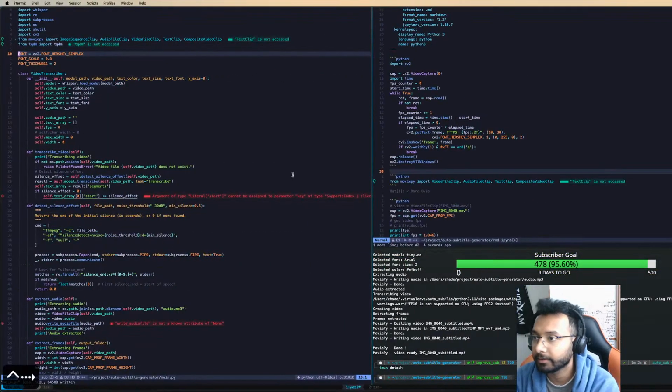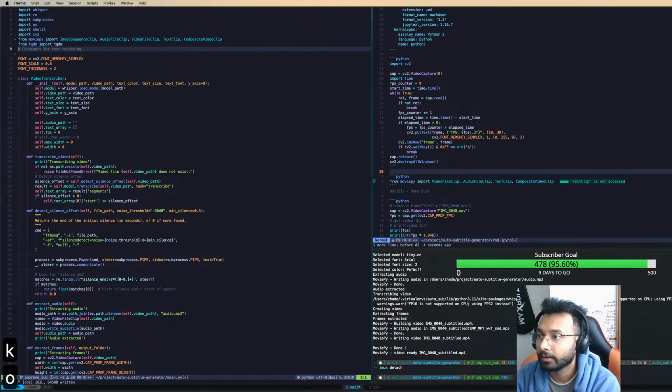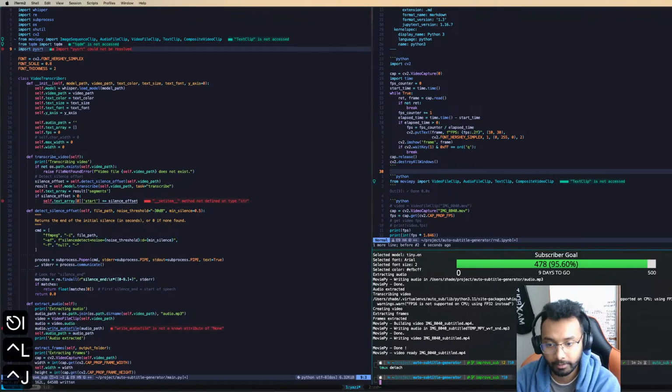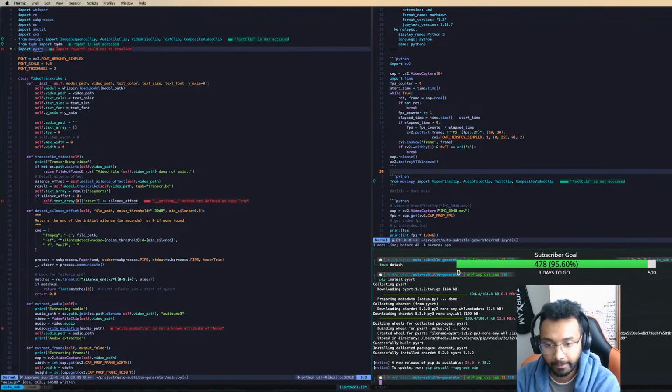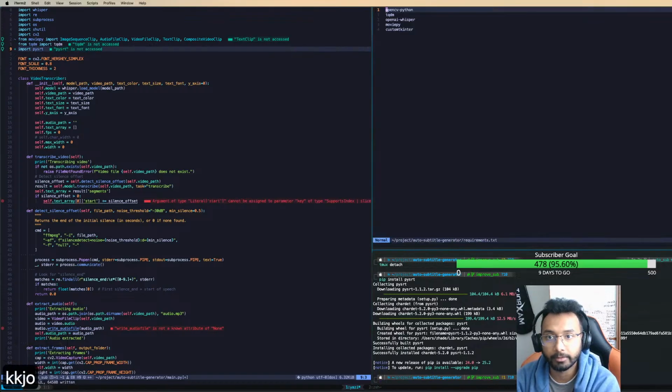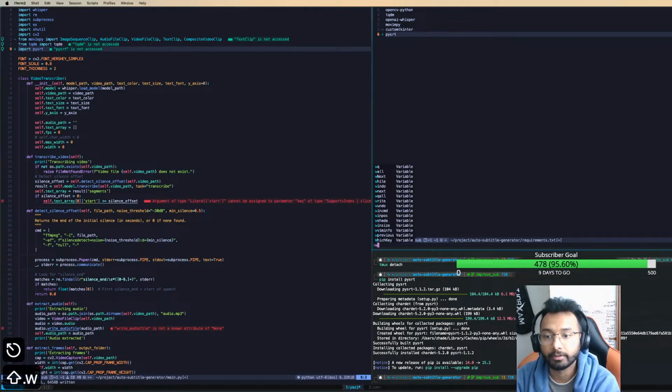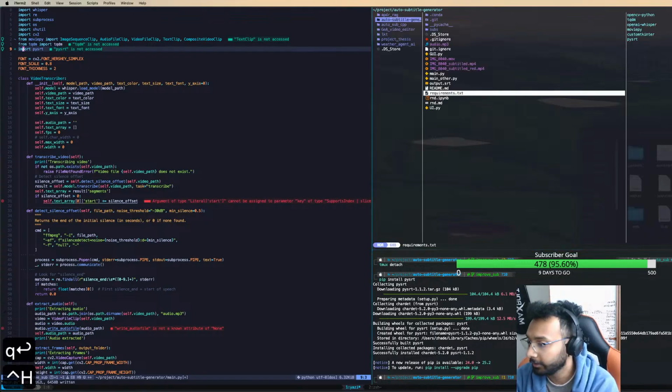PySRT is another import that I need. PySRT could not be resolved. That's not a problem. Let's go here and the correct environment. Let's say pip install pysrt. It's done, and also to add it into the requirements.txt. Let's go down, pysrt. Is this correct, or did I make a mistake? I did not. Save and quit. Cool.